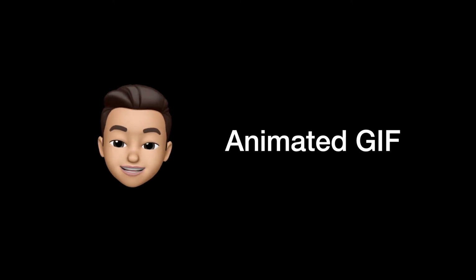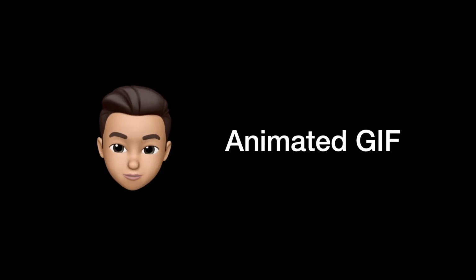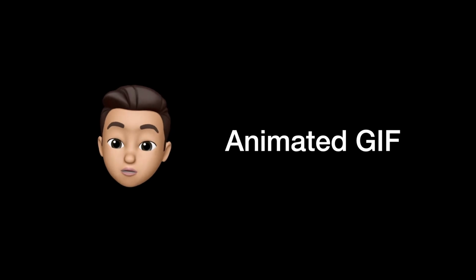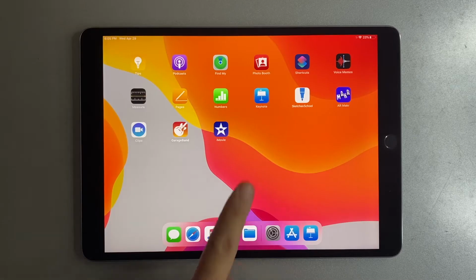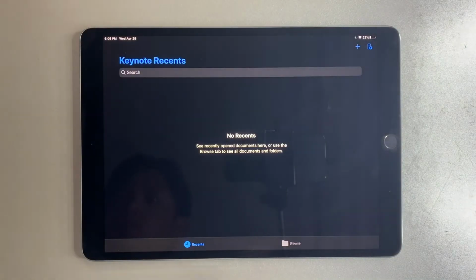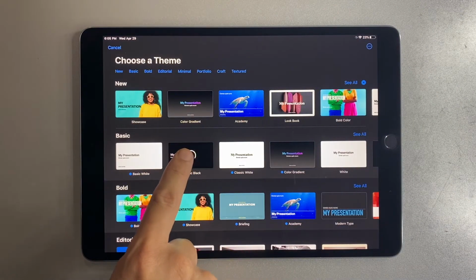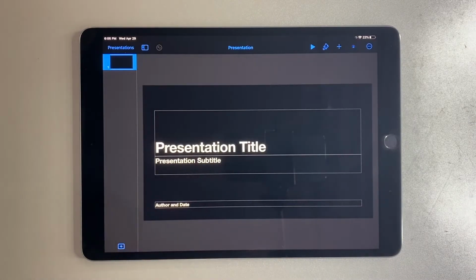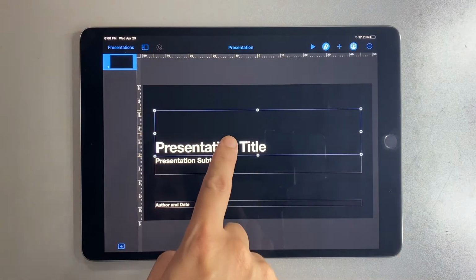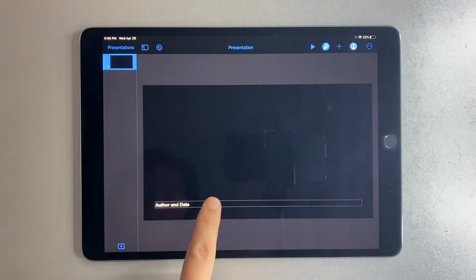Hello! In this video, you will learn how to make an animated GIF using Keynote. Open Keynote. On the top right, tap on the plus sign and pick a basic black theme. Tap and hold the text boxes on screen and select Delete.